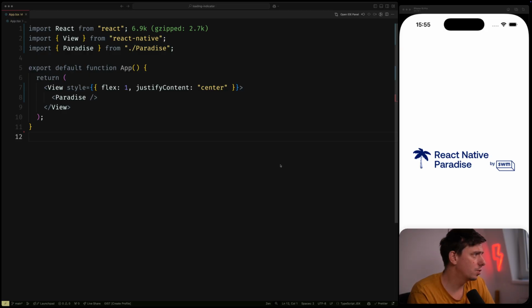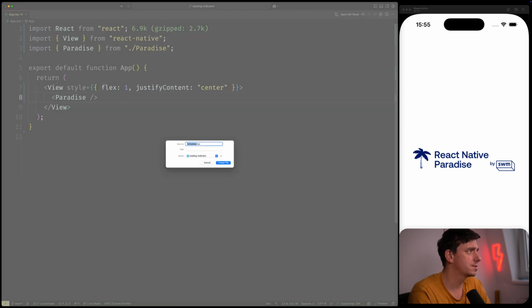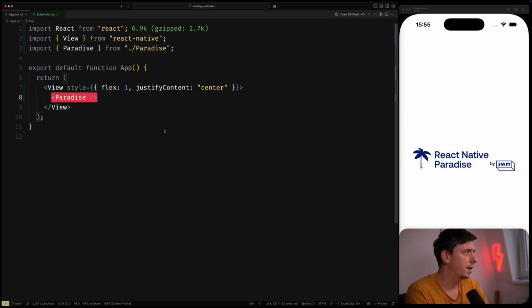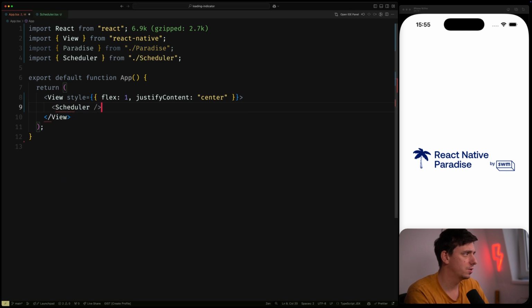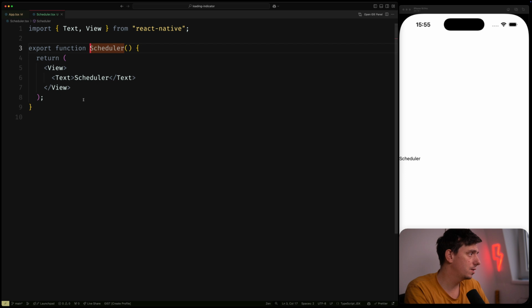Alrighty guys, so we are in VS Code here. I've created a project using Expo and let's start by creating this scheduler component. So new file, scheduler.tsx, create scheduler, save, go back and render the scheduler. Okay, so we have the scheduler here. Okay, now let's go here.